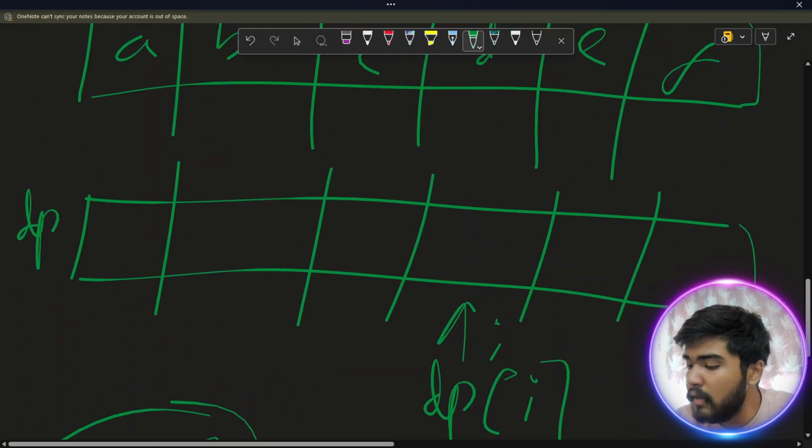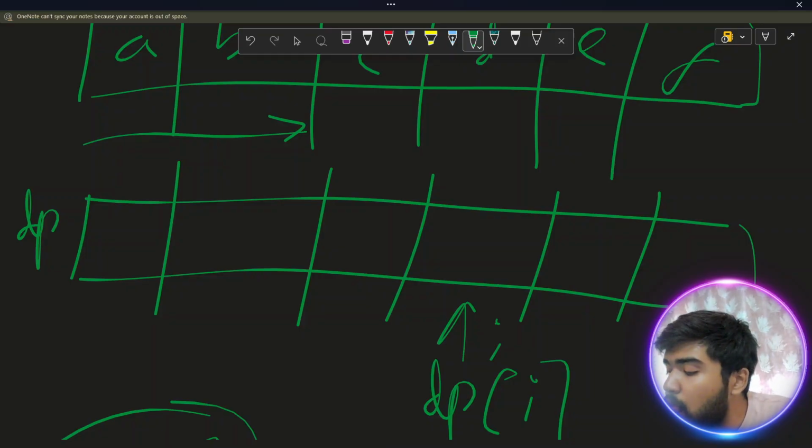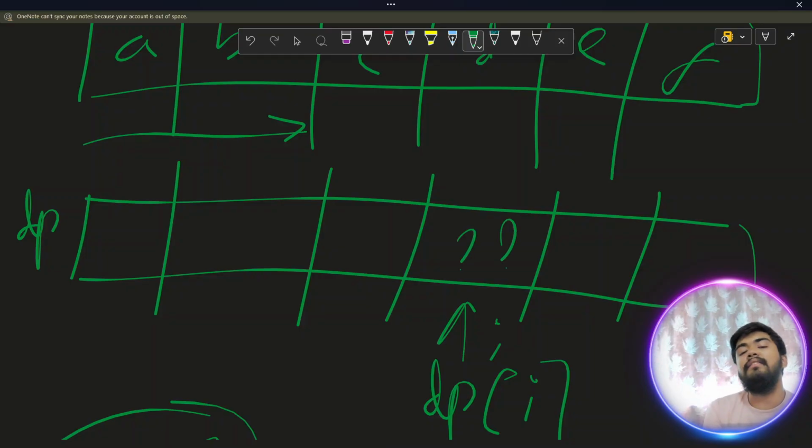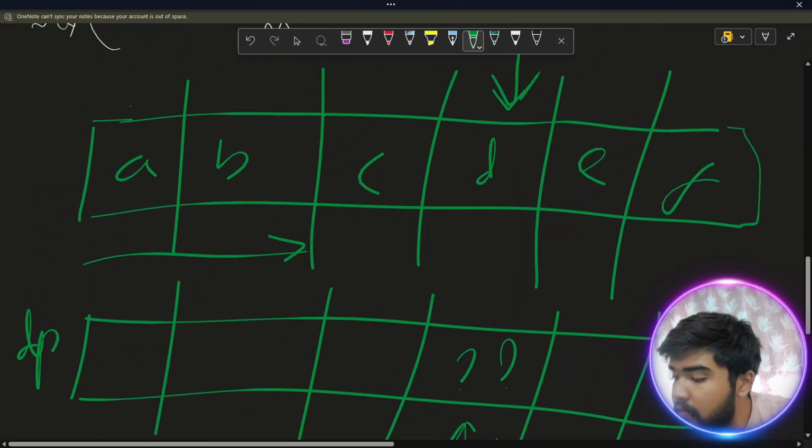So we are iterating in this direction. Right? Now we have to calculate what value we have to put at this particular index. And we have our nums, so that is our nums of I.